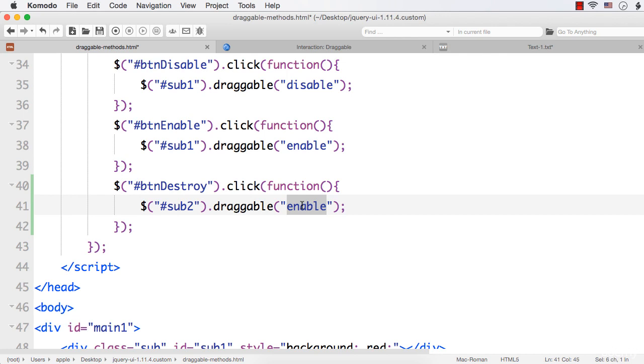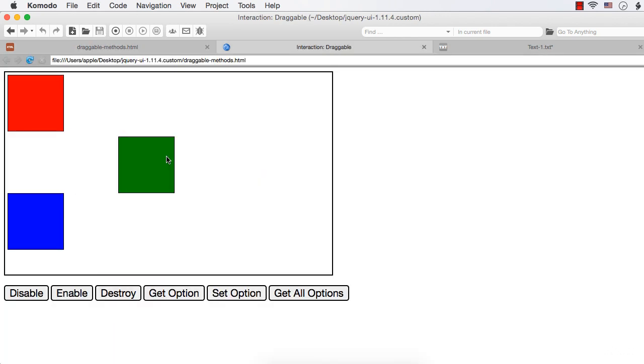So what is the name of the method? It is destroy. So save, refresh. It is draggable now. Let me click the destroy button and try. See, it is not draggable, and the draggable functionality is actually removed forever.